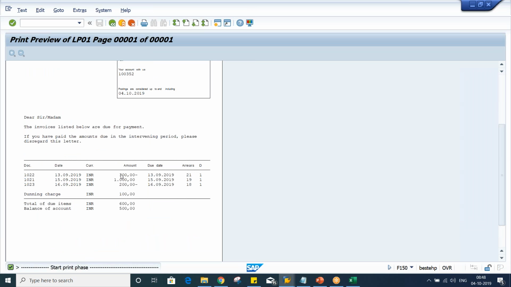So look here. This 300 is our down payment, which we have received on 13th. Now this 1000 is your invoice, which has been posted on 15th or 16th, and this 200 is our credit memo, in the sense that we have received the return from the customer on 16th. Look here, how systematically the system has arranged everything.